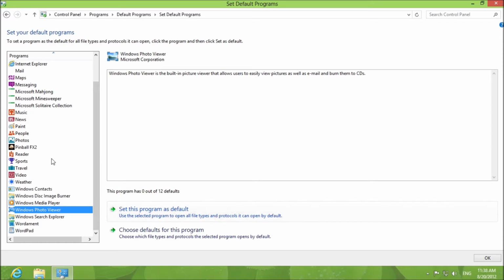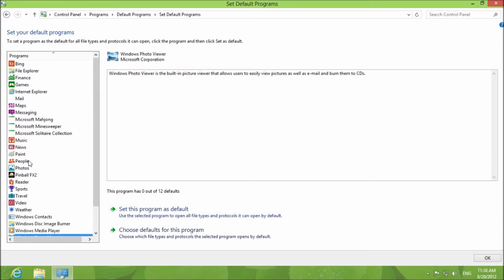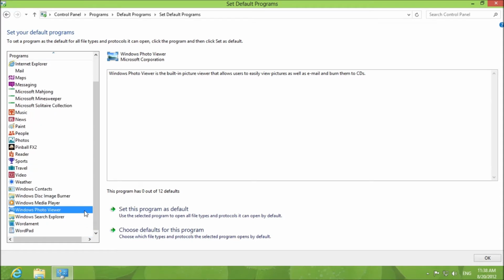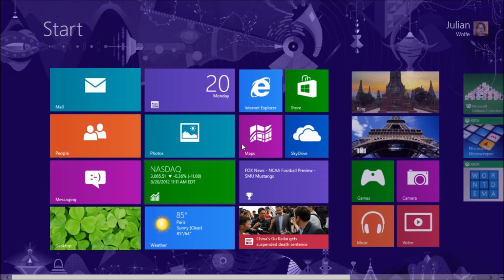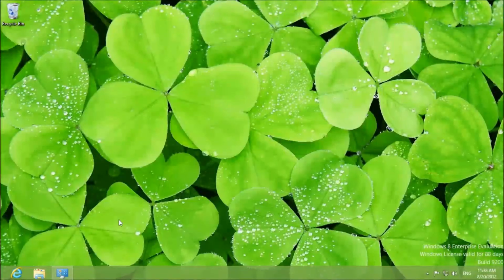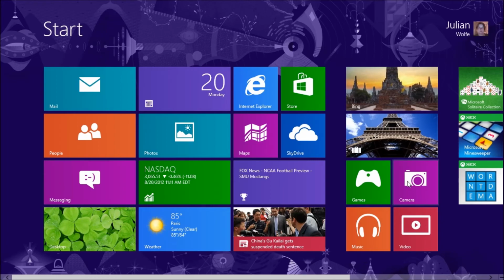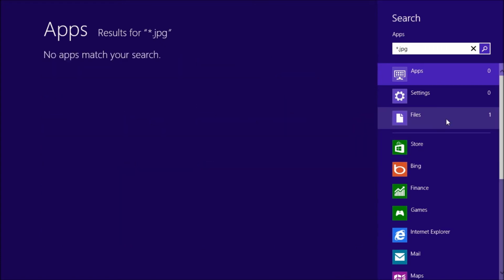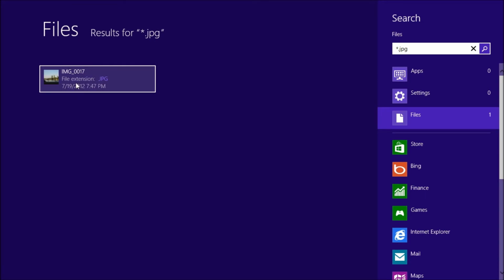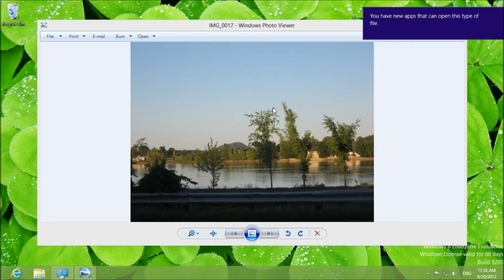So for example, let's say that you're dealing with pictures. There is a Photos app, but you prefer to use the photo viewer. So you just make this one the default. And now if we find a picture in here somewhere, so now let's say that we have this picture here. It's going to open in photo viewer instead of in the full screen viewer.